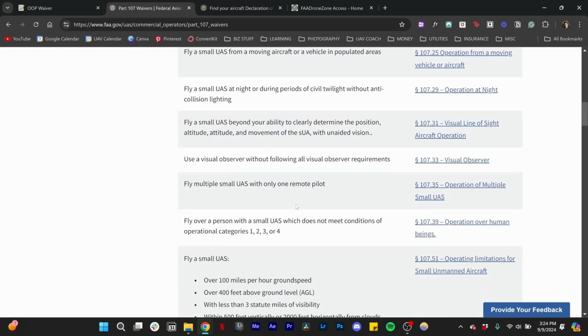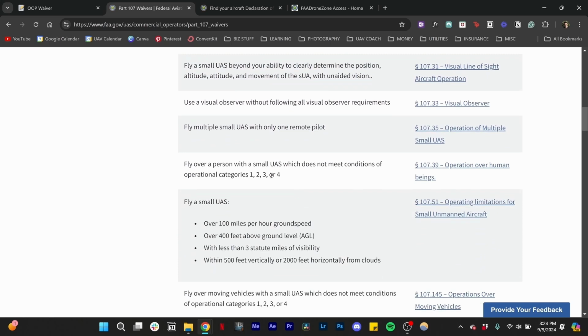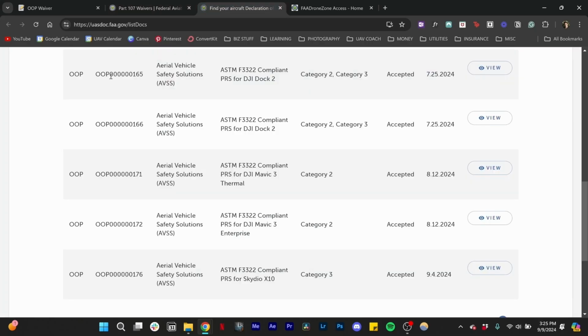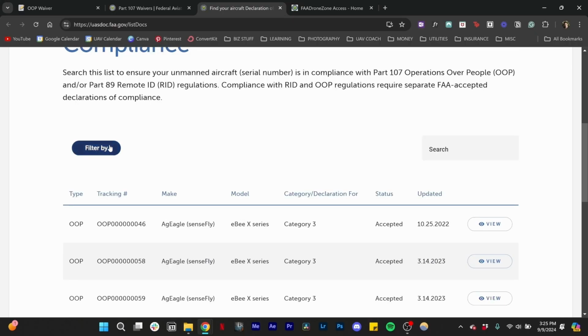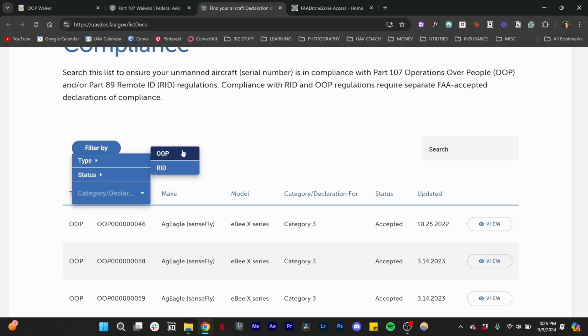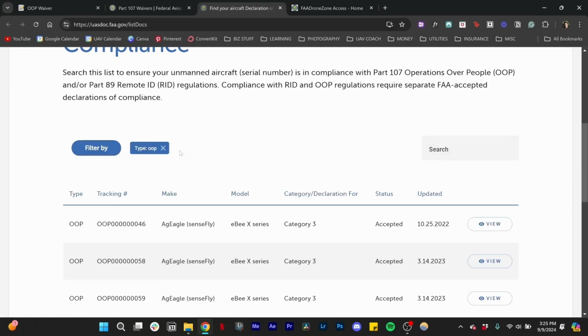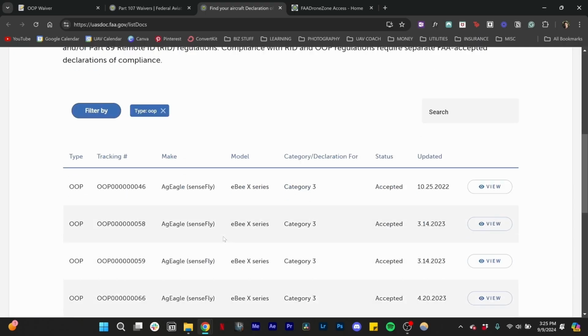So first we're going to scroll all the way down to operation over human beings. And it says, if you want to fly over a person with a small UAS, which does not meet conditions of operational categories 1, 2, 3, or 4, then you need to fill out this waiver. And if you want to find out which drones are in these categories, you can go over to the uasdoc.faa.gov website. You can click filter by, go to type, and go to OOP, which just stands for Operations Over People. Click this, and now we're going to get a list of drones that fit into these categories.